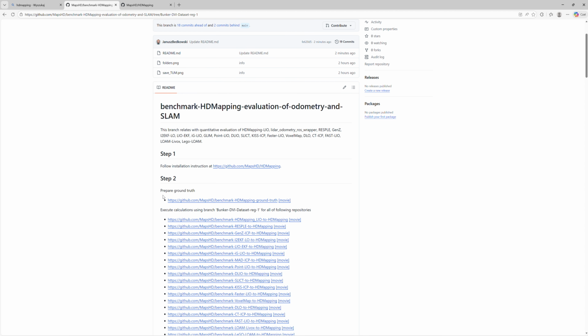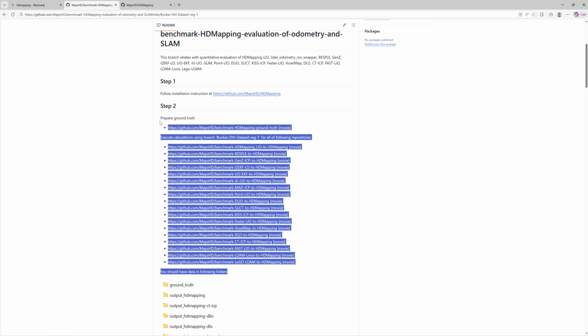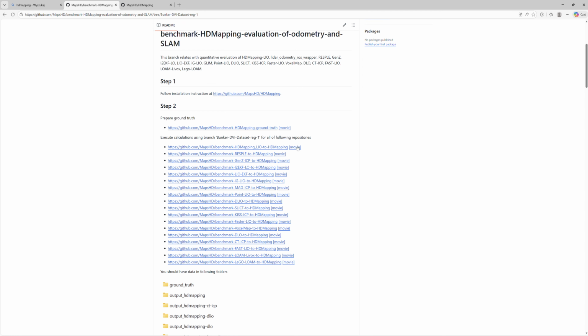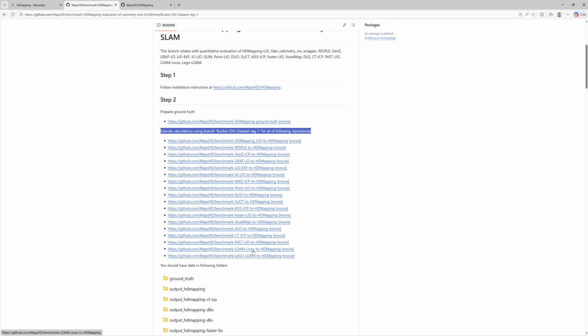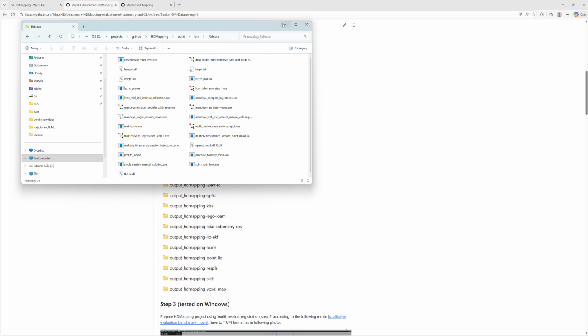We follow step 2. In step 2, we have to follow plenty of benchmarks software that we created. You have to run 20 of them. You have separate movie for each of them. So first of all, you have to prepare ground truth, then you have to execute these experiments separately for each algorithm. And once you succeed, you're supposed to see following folders. I will show you these folders now.